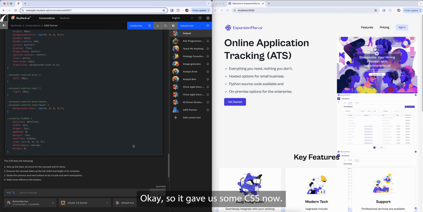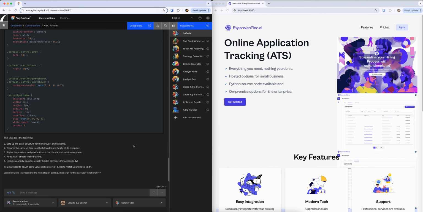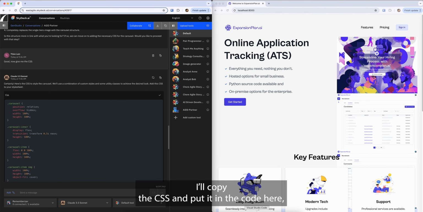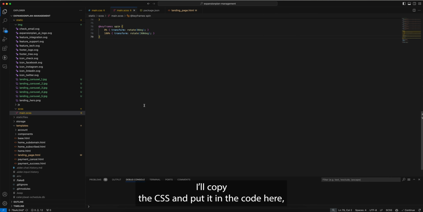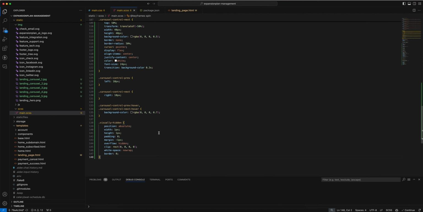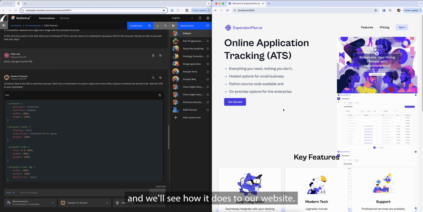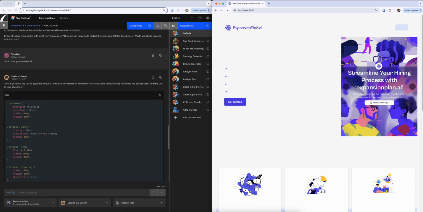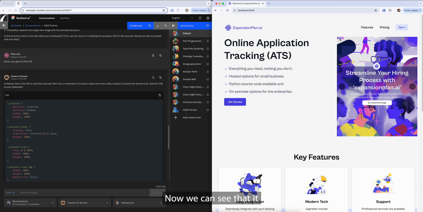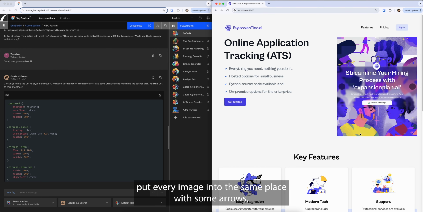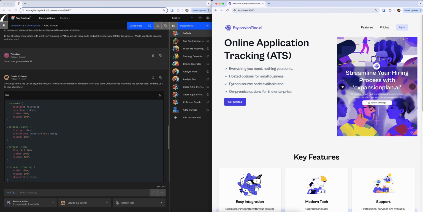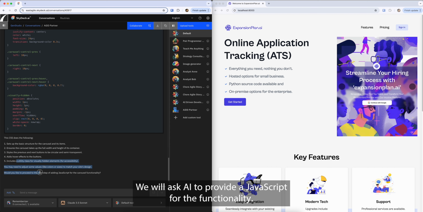Okay, so it gave us some CSS now. We take the CSS and put it in our CSS code here, and we'll see how it does to our website. Now we can see that it tries to put every image into the same place with some errors, I think, but the functionality is not working yet, so we'll ask it to provide JavaScript for the functionality.